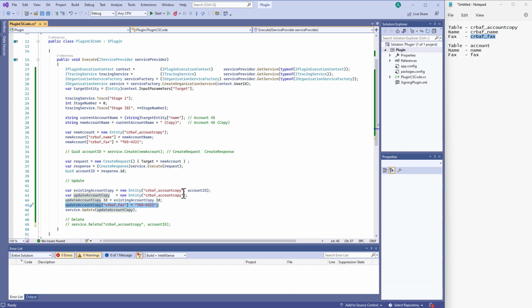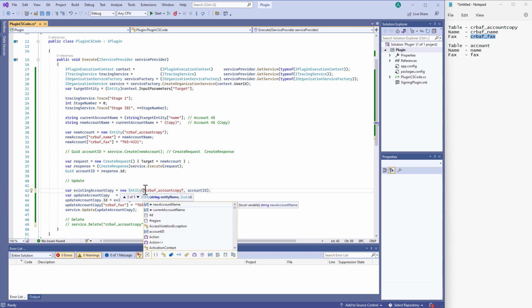Now, you might be going, okay, that's all very well if you've got the GUID, but how do you use the GUID? And if I just press the open brackets, you'll see that this new entity is overloaded. And by that, I mean there is more than one definition. You can see there is 5. So this definition that I'm using is for a GUID as a second parameter. But what if you don't have that? Well, you can use other things such as a key attribute collection. And we'll be looking how to do that while looking at the retrieve method in the next video.